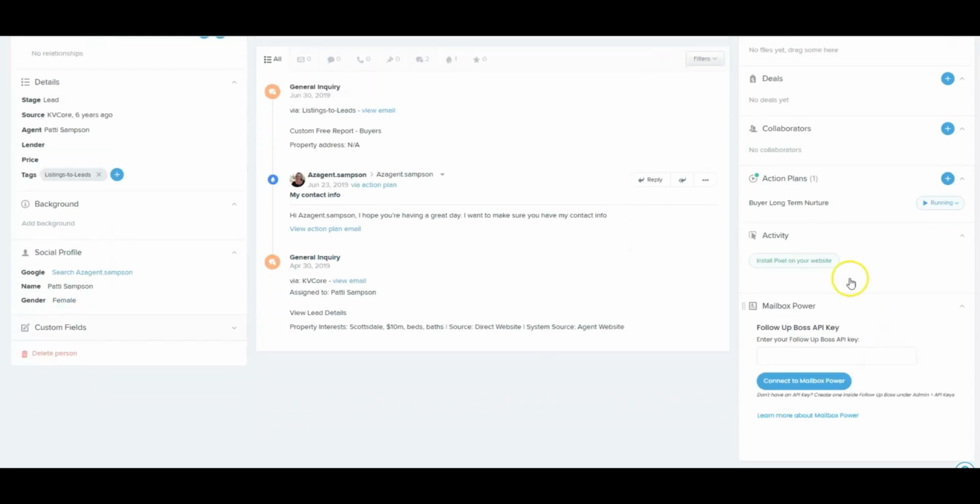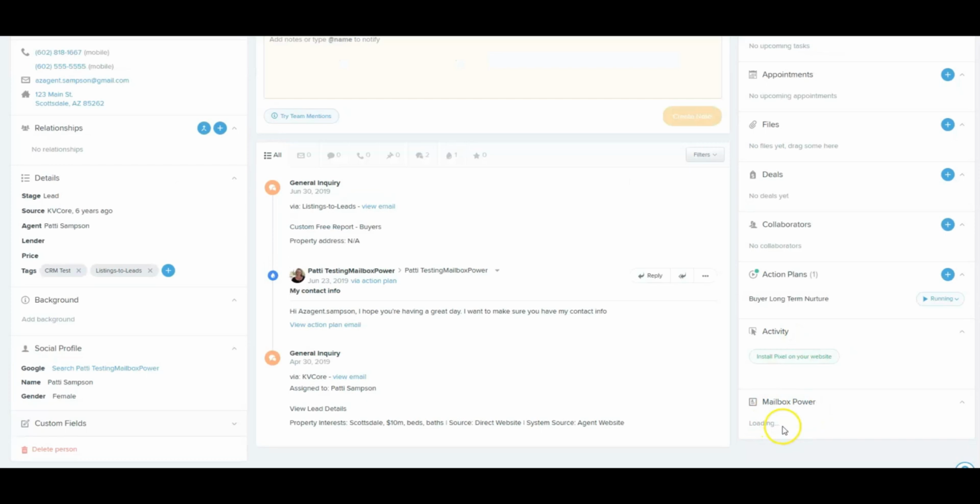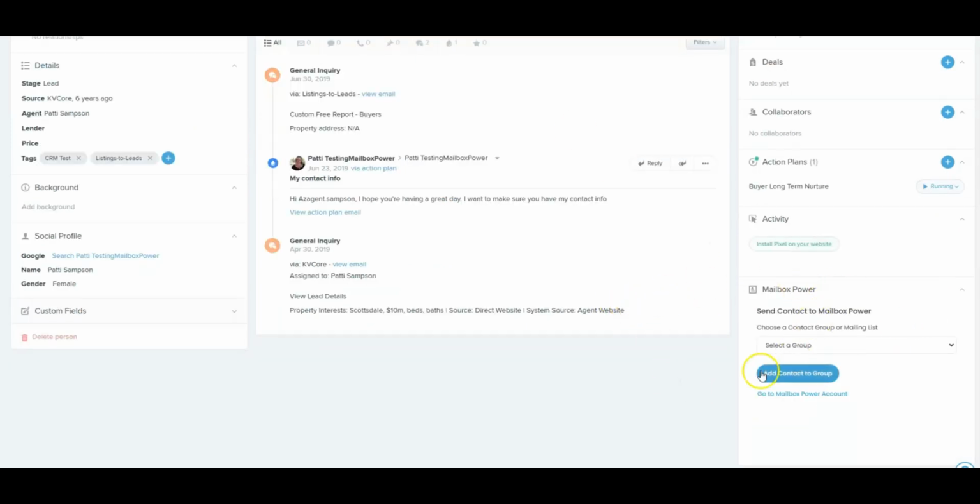I'm basically going to connect this so that we get the two talking. So now it says Follow-Up Boss API key, so that's the key. And I'm going to paste it in and hope it works. Okay, so it's showing me that it's working, or trying to. So let's see what happens. Okay, and so it connected, and now my next step is to select a group to send it to.